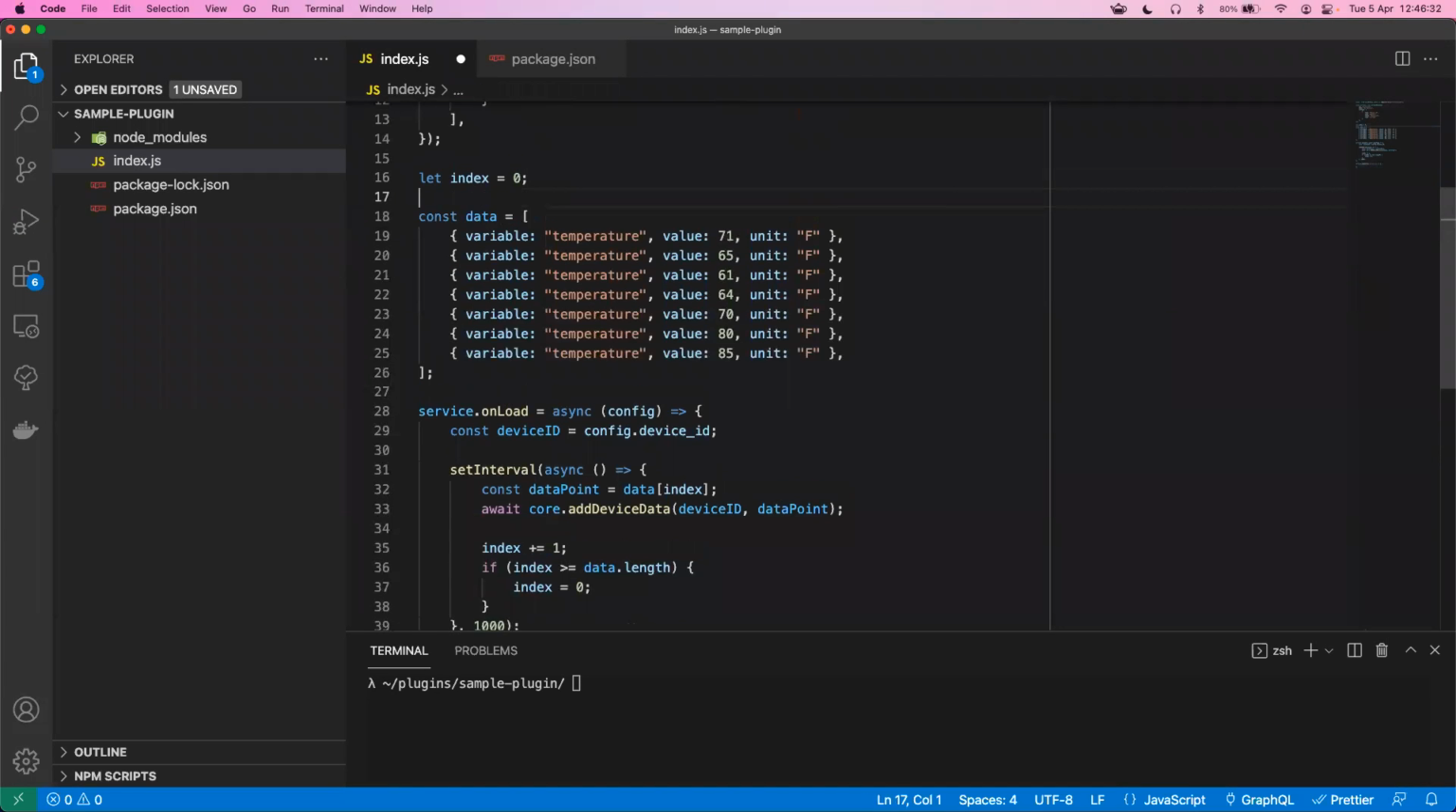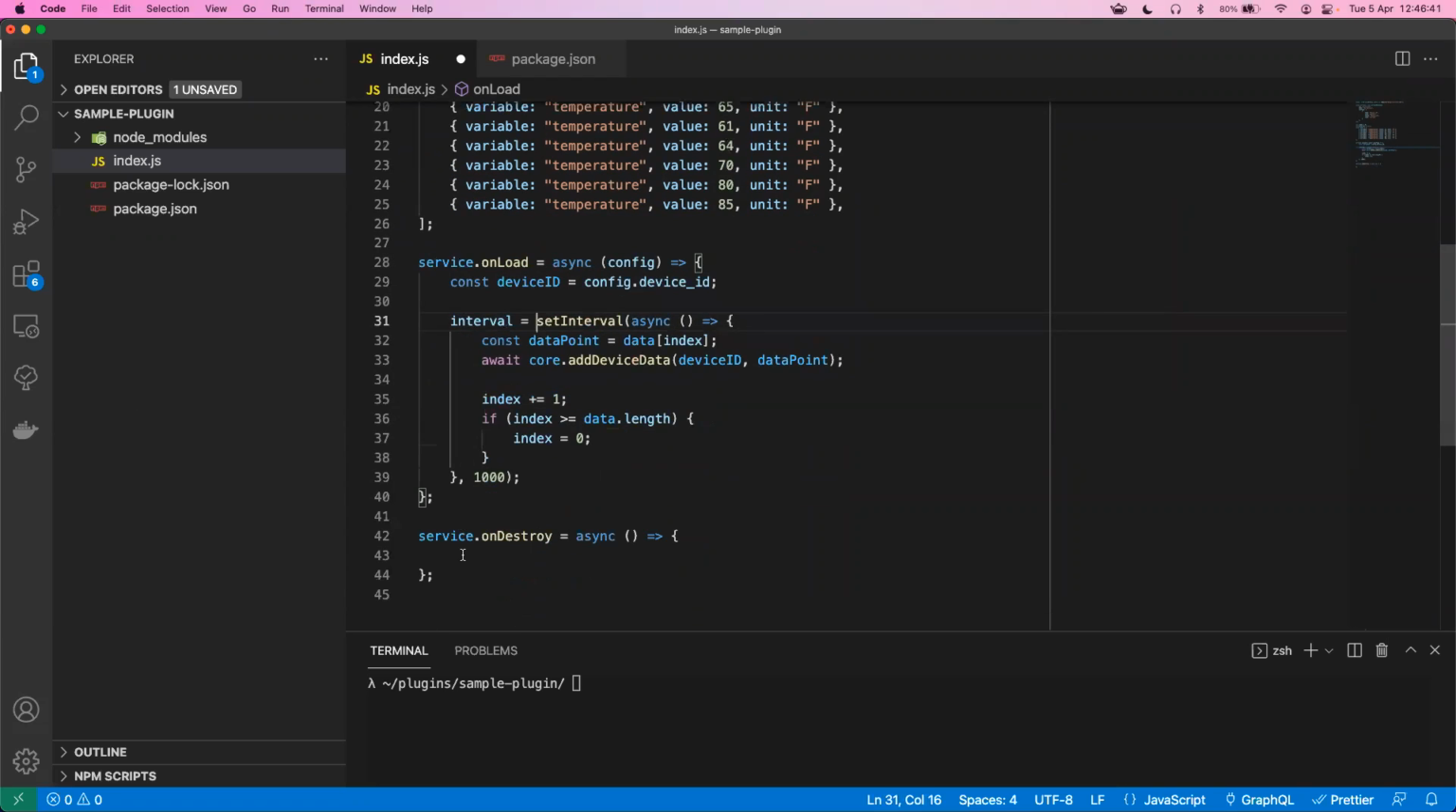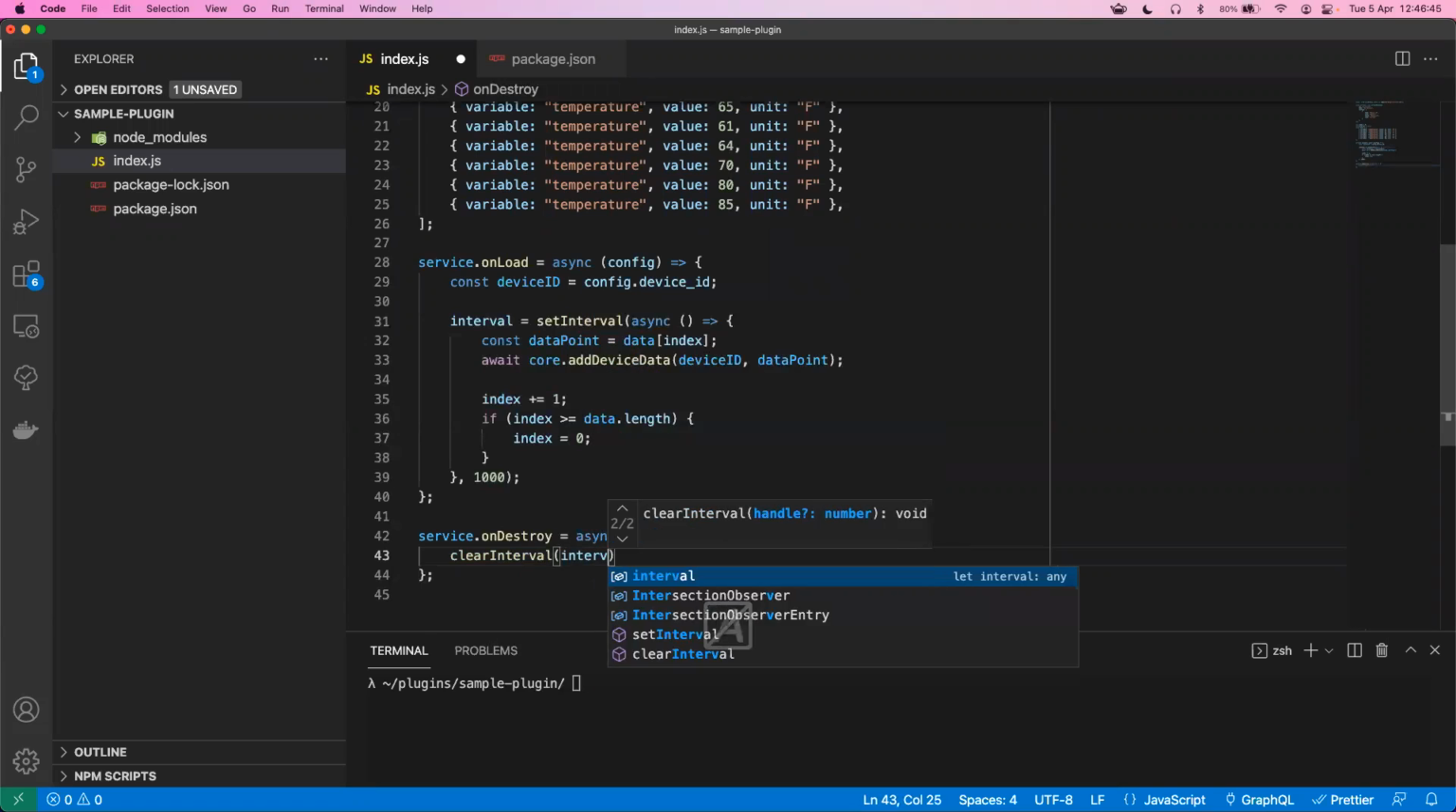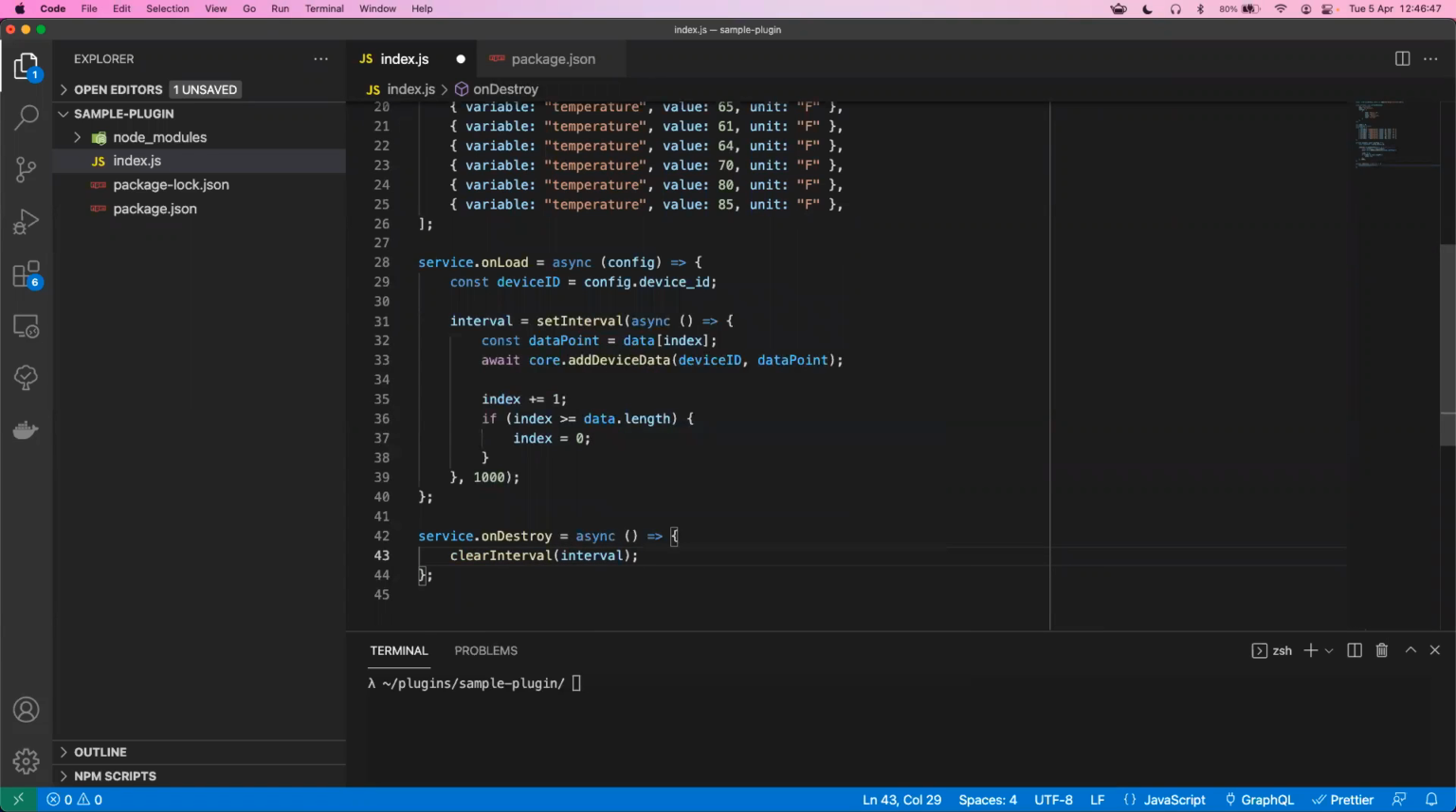So we're going to create a new variable here called interval, and let's set it to null, and then grab the instance of the interval right here, and clear it right here. There we go. Now, when we actually stop our module, it's going to stop. It's not going to keep sending data, even though we set it to stopped. And our plugin is done, guys.